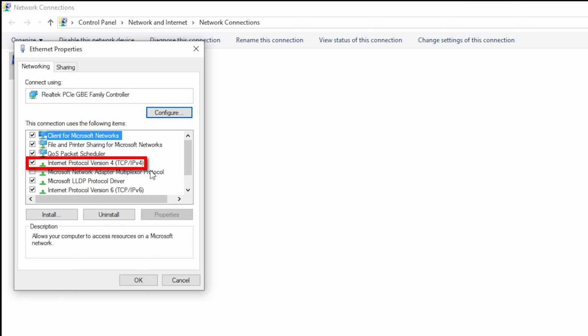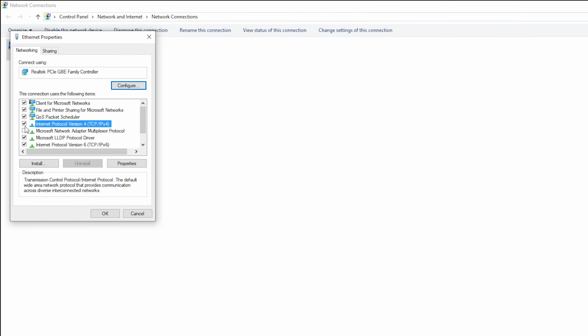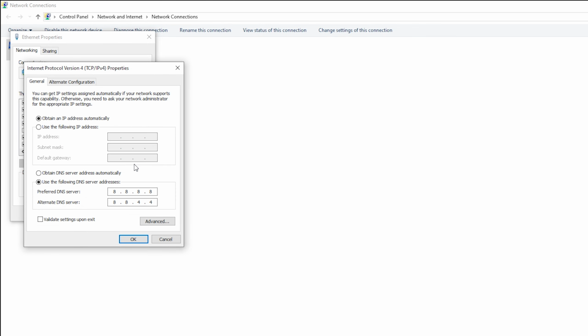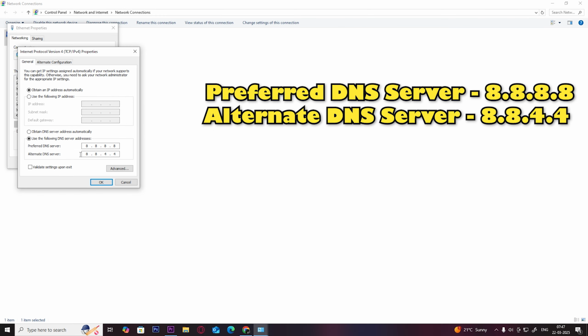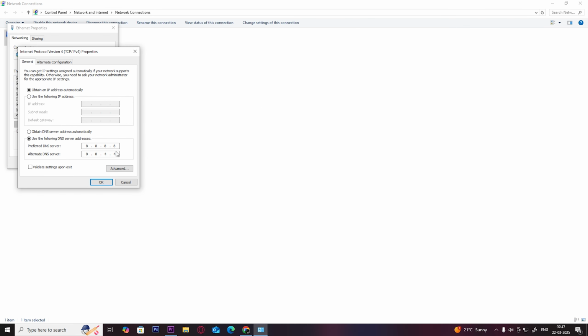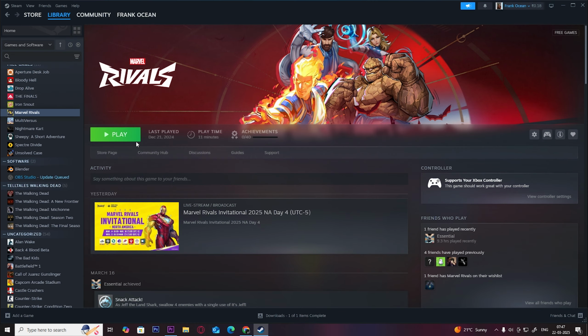Select Internet Protocol version 4 and click on Properties. Change the DNS server to Preferred DNS Server and Alternate DNS Server. Click on OK and then restart your game to check if the error is resolved.